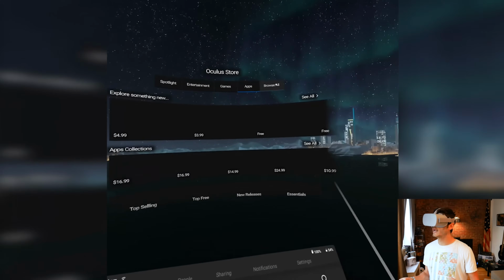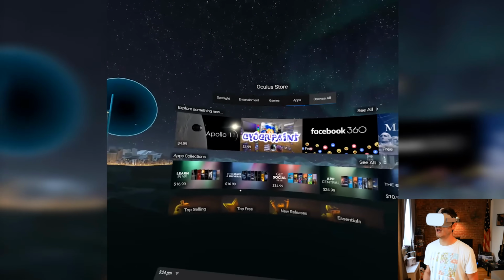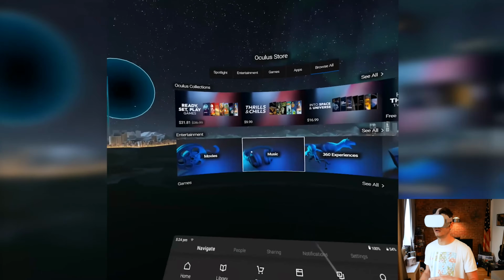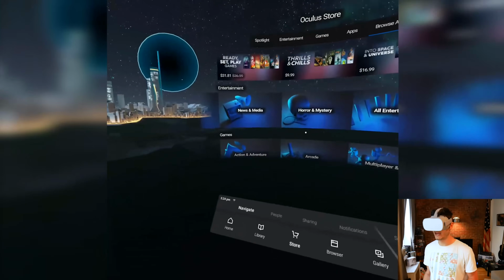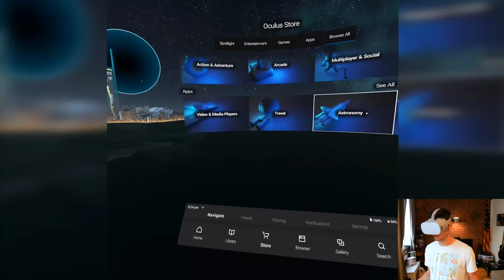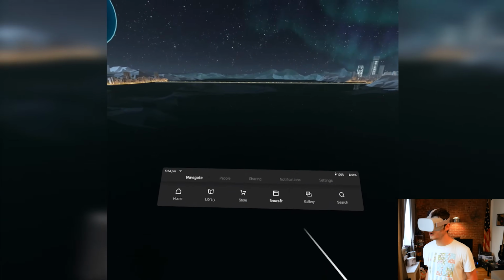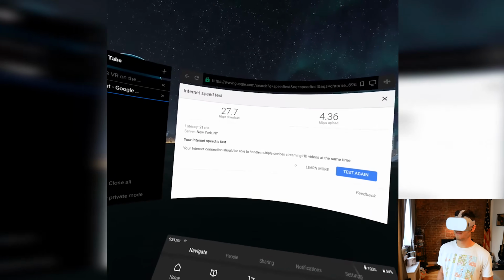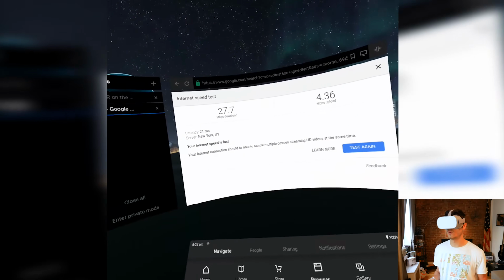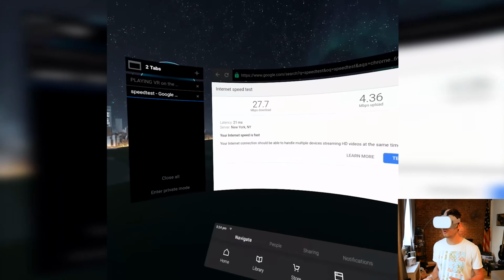So there are gonna be the categories and stuff to browse in all the different apps or games that we have. Super nice. We can also then go on browser, and this is actually one of the most useful parts, one of the things that I'm using the most.